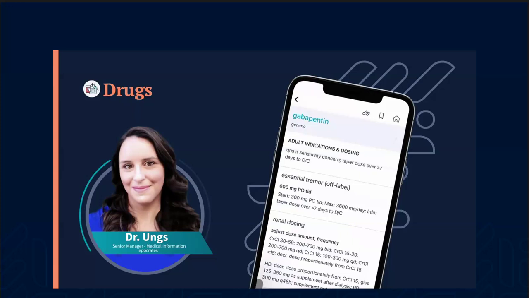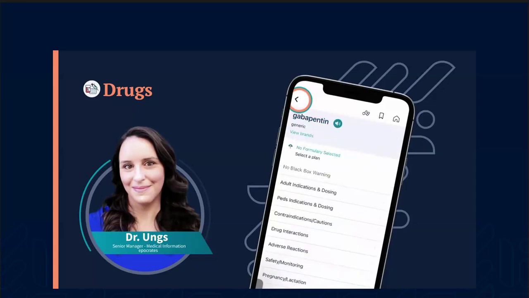After you've reviewed the adult dosing section, simply tap the back arrow to return to the main menu for this drug topic. Before prescribing gabapentin to your patient, you'd also like to review the information about adverse reactions to educate your patient on what they may expect and note any serious reactions to look out for. From the menu, select the Adverse Reactions section.